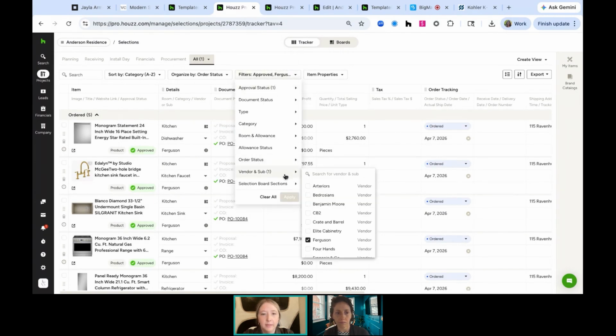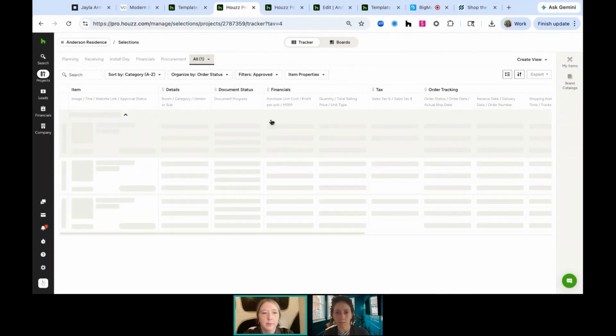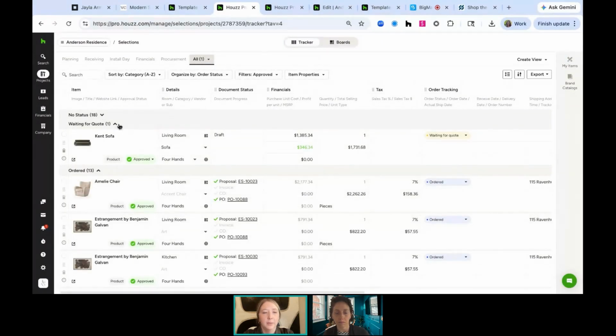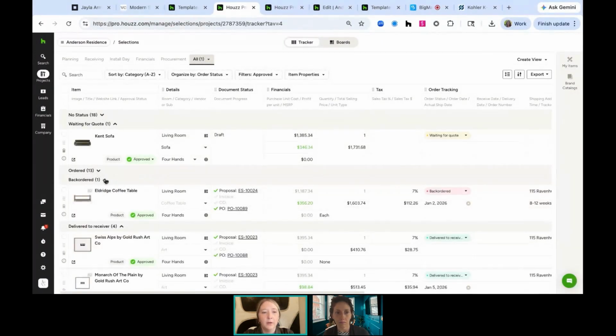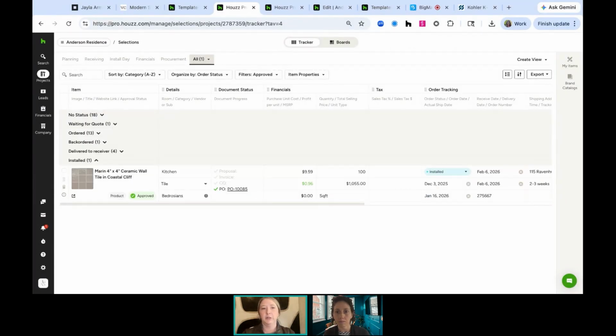Let me clear this because I actually have a filter on already, and then I'll reapply so you can get the full picture. So you can see the items that are not ordered. We have the ones that are waiting for quote, the ones that are ordered, back ordered, delivered to the receiver, etc. So you can kind of get as granular as you want. So you can track the information that you want. And this is all on a case-by-case basis, right? Like maybe today you need to know what's being back ordered, but you don't need to know that for another week. You can just come back a week from now and look at just the things that are back ordered still.